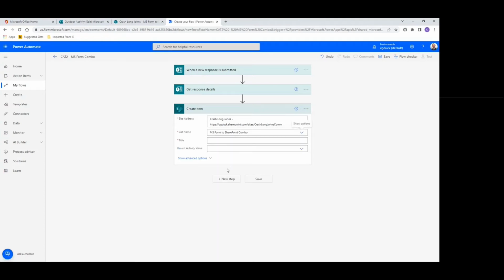Right now, we have when a new response is submitted. So I submitted a new response to the MS form. It's getting those response details. And now we're going to create the item to the SharePoint list. So we have our site address, we've got our list name.